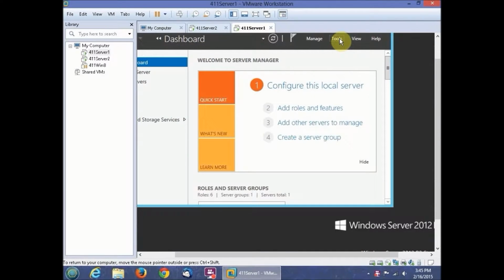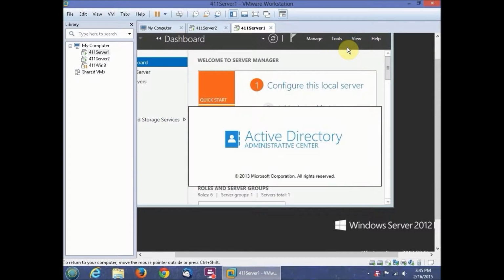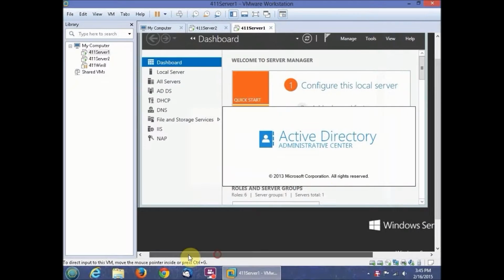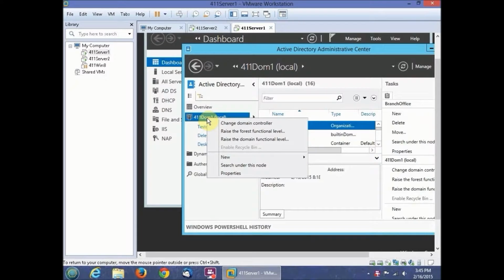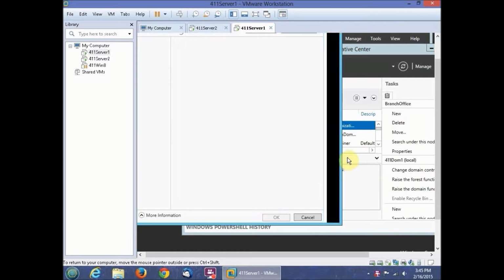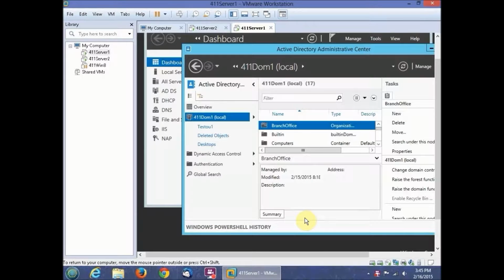Then we're going to go to Tools, Active Directory Administrative Center. And when this opens, we're going to right click our 411 DOM1, go to New and Organizational Unit. In here we'll type in test OU2 and then click OK. In the middle panel, scroll down to where it says test OU2, right click it and then click New User.